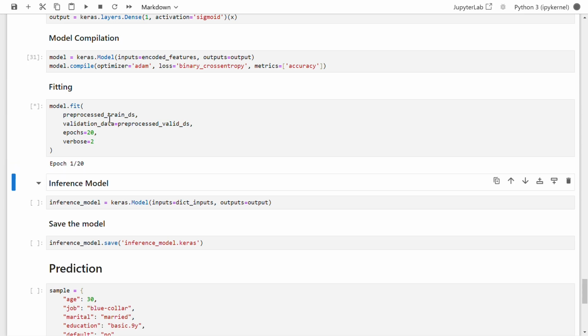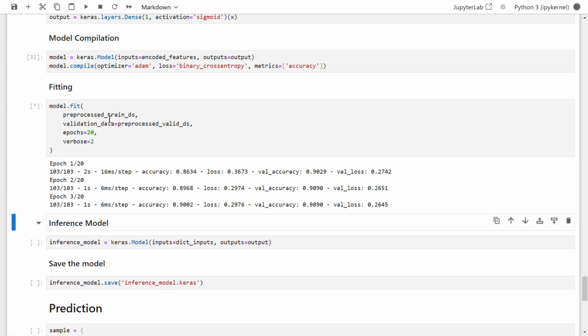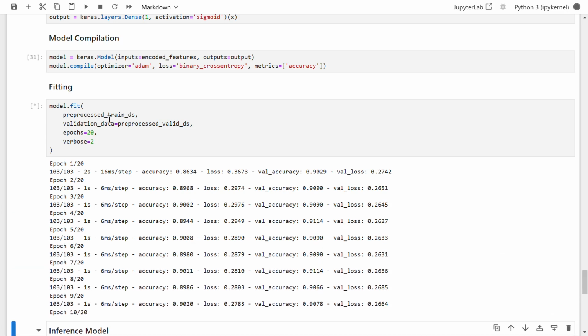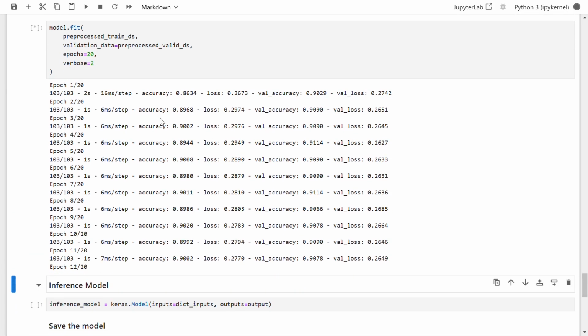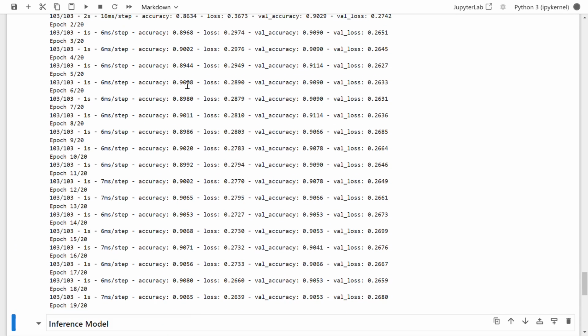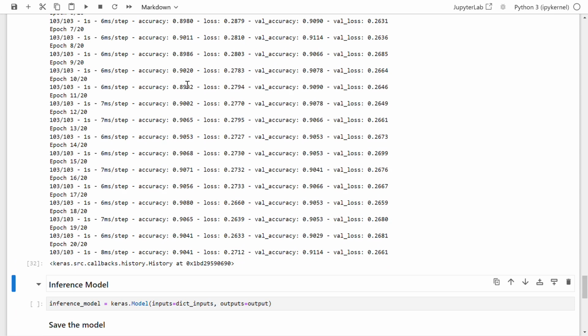So let's run it. So it is executing, or the model is training. 13 epochs completed, 18 epochs completed, a final epoch completed. So we got 91.14% of validation accuracy. Wow, superb.